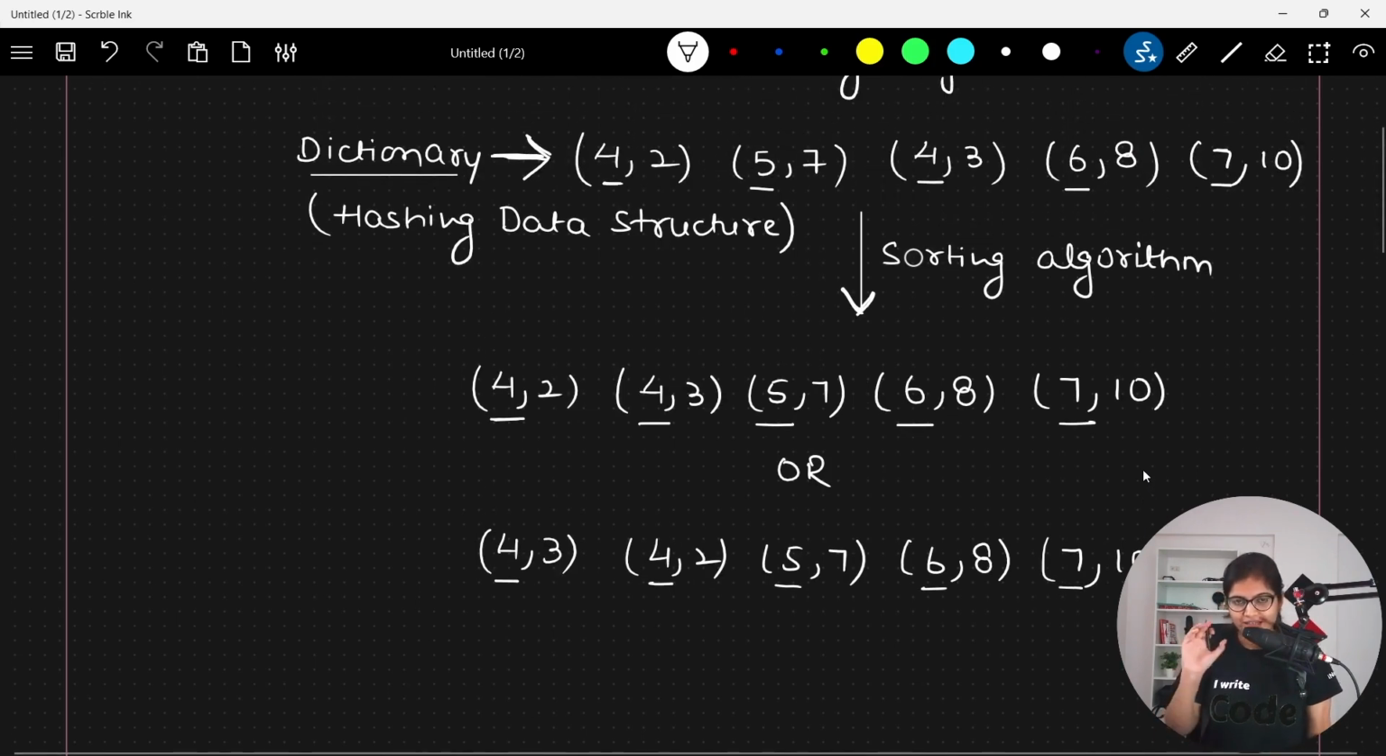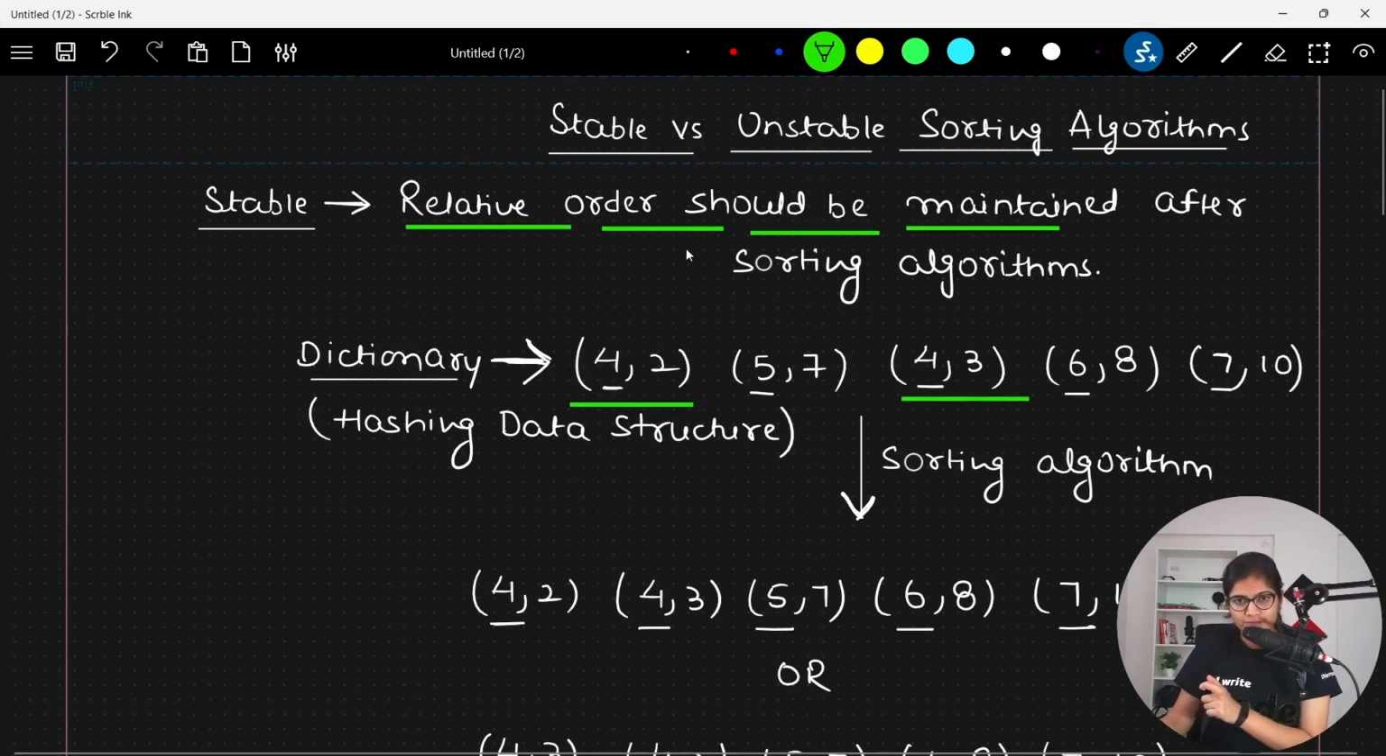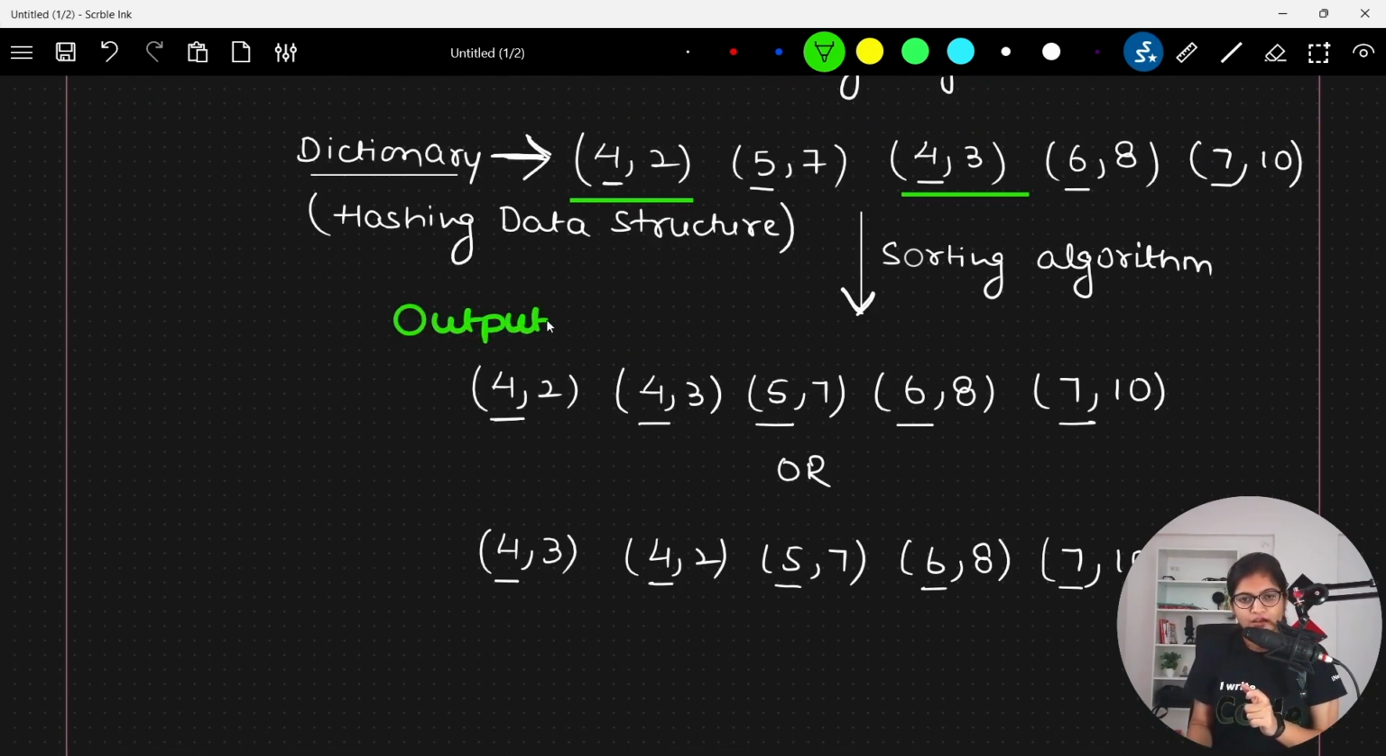Now I am coming to the point, please pay attention to this part. If you see, 4, 2 is coming first. Afterwards, this 4, 3 pair is coming up. By saying relative order, it means that in your final output, 4, 2 should come first, and afterwards 4, 3 should come. And then there will be a sorted fashion. The way you are getting it is correct.